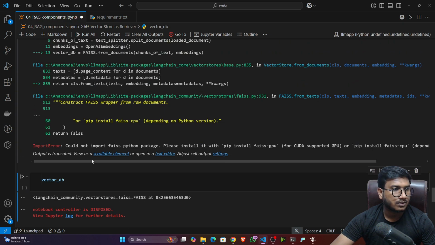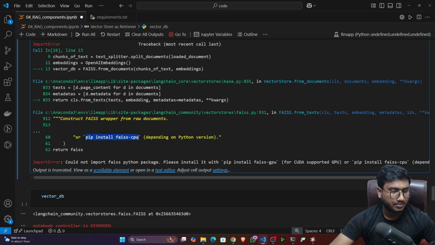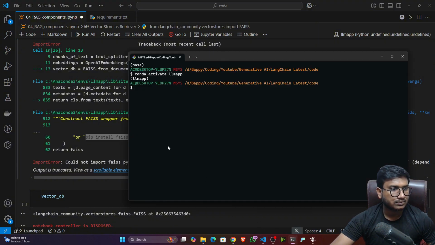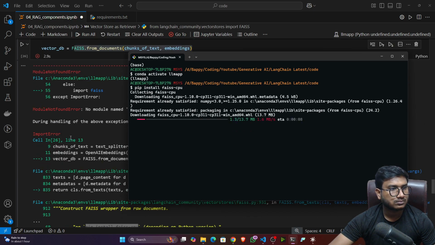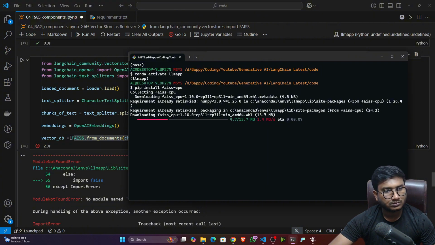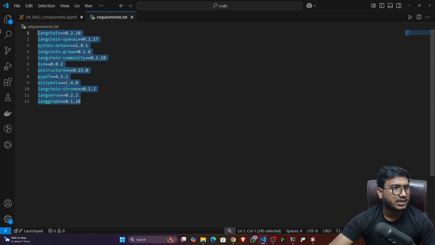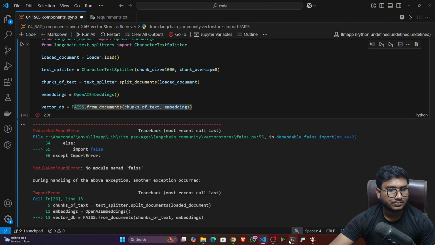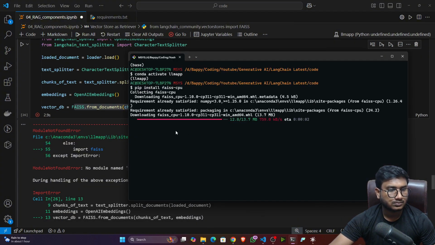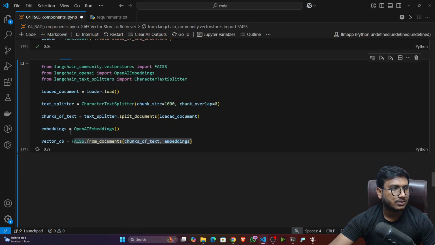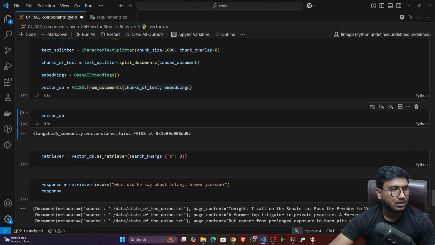Here I got one error, so I have to install faiss-cpu. So let me do it. Here I already kept the requirements.txt file, you can install it. You can also add faiss-cpu there. Done. Now again re-execute. Okay, now this is my vector object.